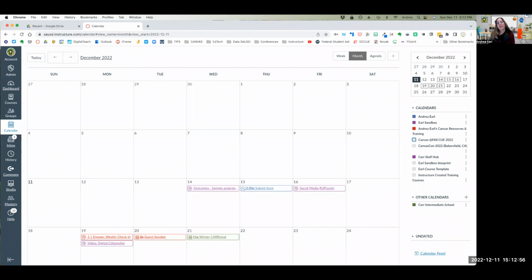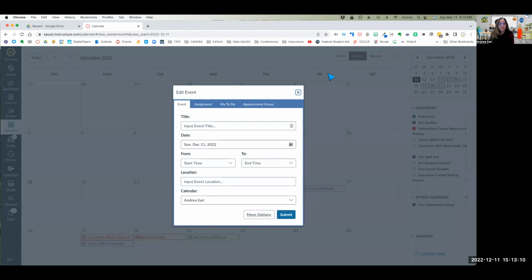But the Canvas calendar isn't just for assignments. You can add anything to the calendar you want. It's a great way to remind students about upcoming activities, field trips, guest speakers, or maybe an upcoming exam. Simply go to the plus button, create a new event.